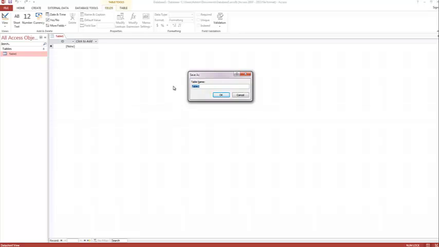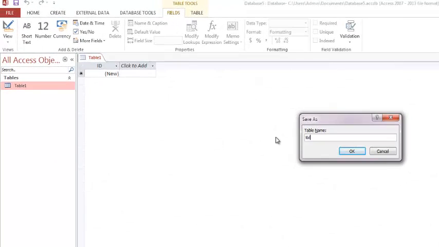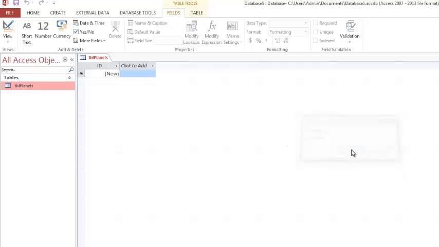So I'm going to go ahead and rename that table, and I'm going to call that planet. Hit OK. So now I have this saved and I have it renamed.